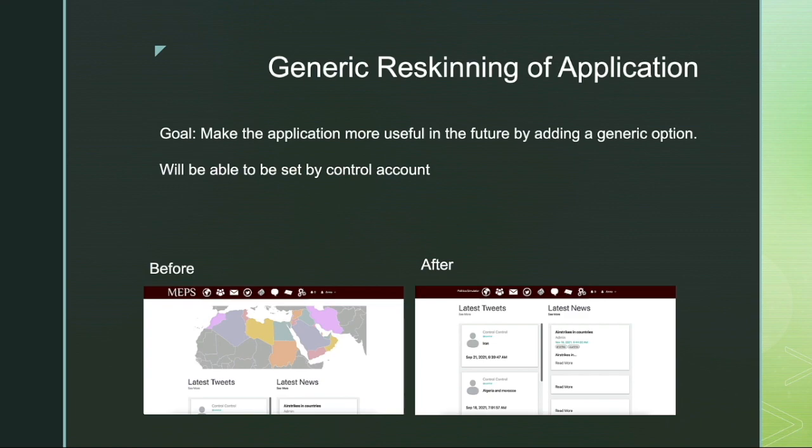Okay, so this is a feature requested by the product owner. It's a generic reskinning of the application, so it can be used for things apart from specifically the Middle East. It would just be a generic politics simulator. So it will make the application more useful. It will be an option that the control account will be able to set for everyone. So I started working on the front end for this, and this is before and after. It's changing some of the images and assets in the website.